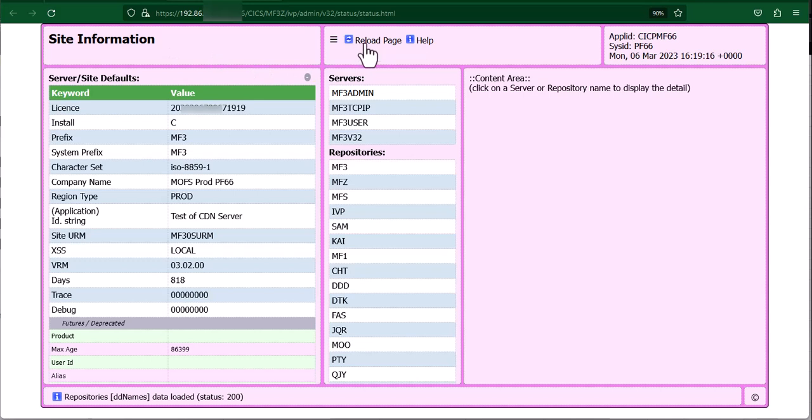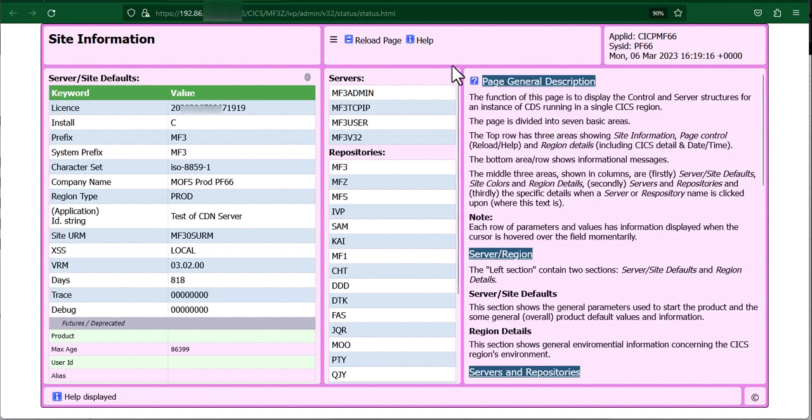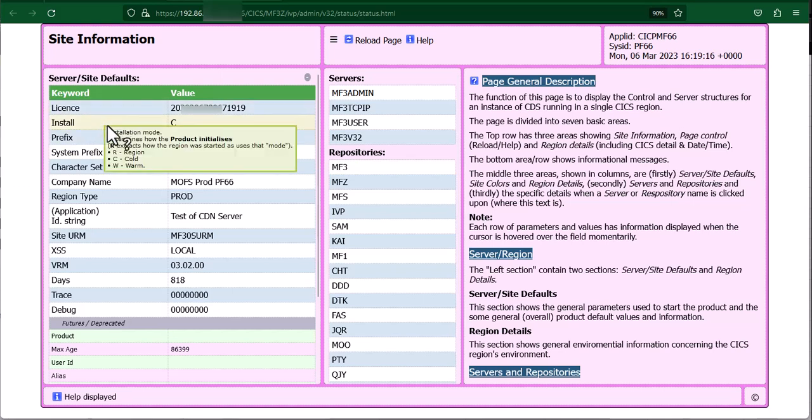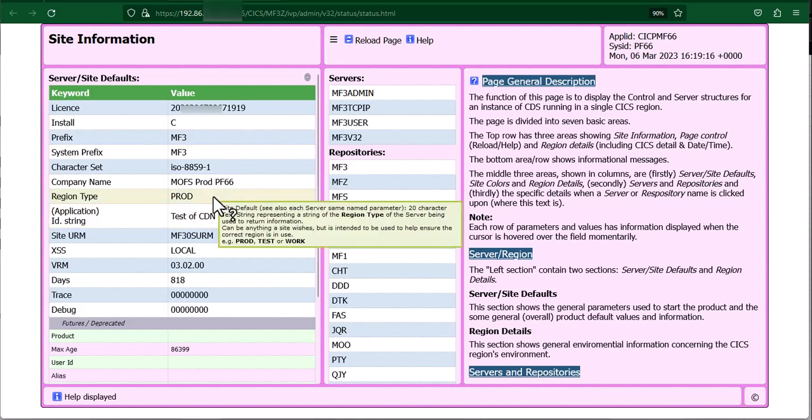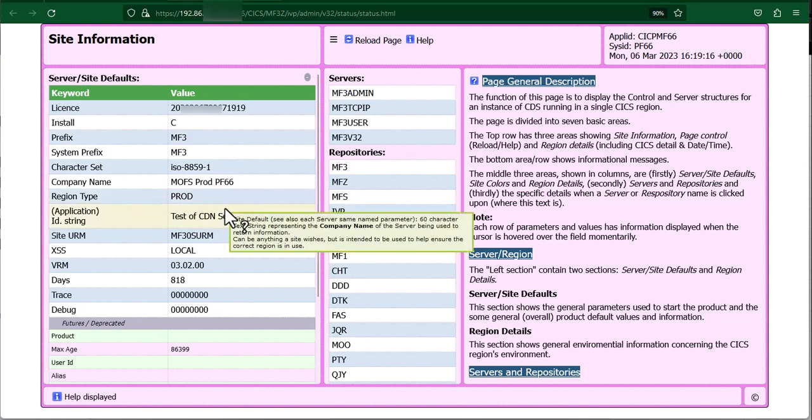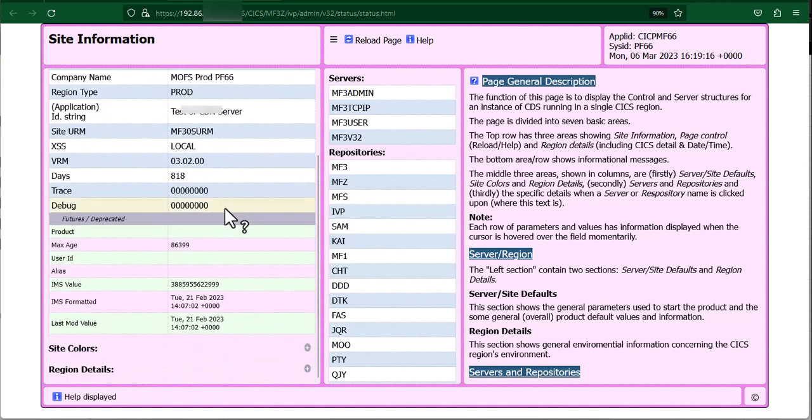We can reload the page, we can ask for some help, which will be displayed in the right hand panel if we click it. And we can see the Apple ID, the CICS ID, and the date and time that this is being recorded. In the left-hand panel here, you see a number of things, including the license, the type of install, the prefix, character set, company name. Many of these are parameters that can be used to configure the product.